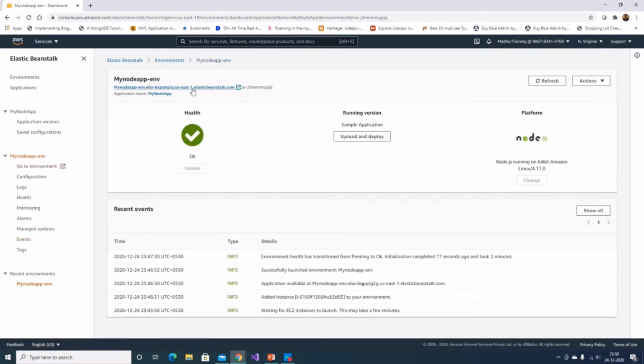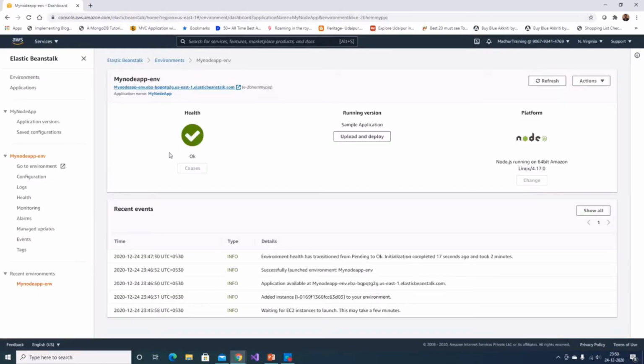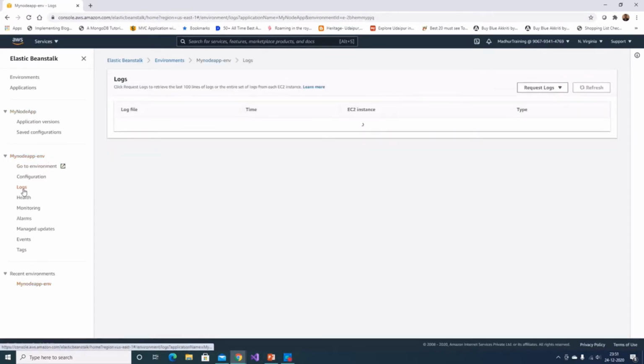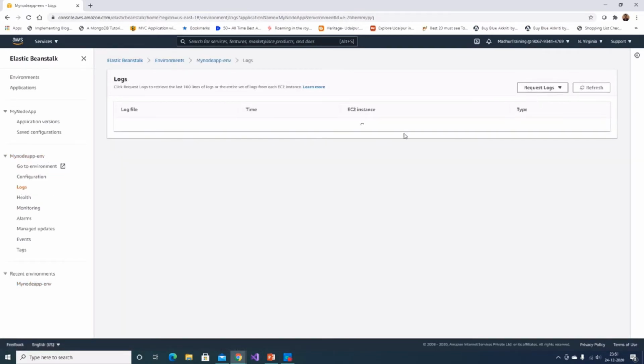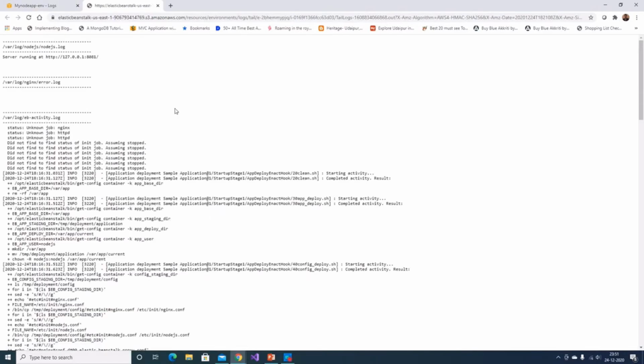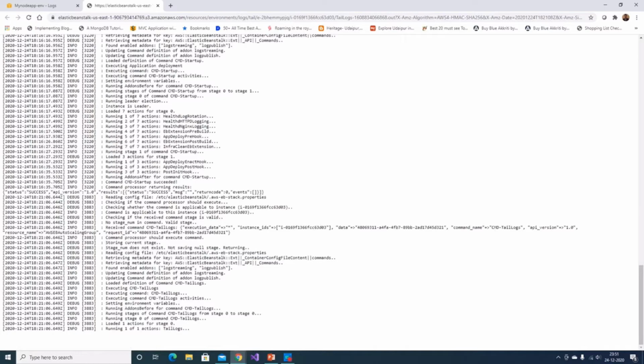So I have a URL also, so I can go to this URL, and you can see my sample application is now running on this URL, and my application is here, and my environment is also created. If I want, I can just go to the logs section, and I can request logs of the last 100 lines, and I can download it. And you can see it will show you all the things that are happening in the EC2 instances, so all the logs you can get.